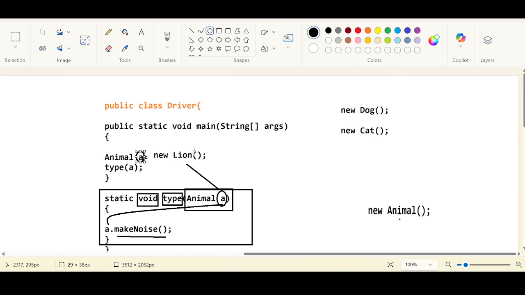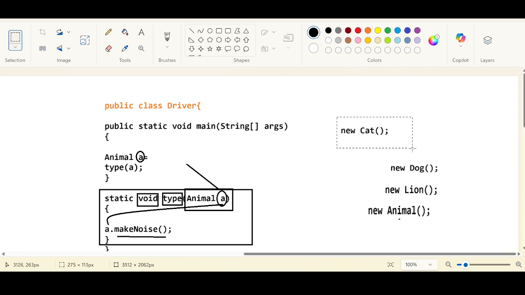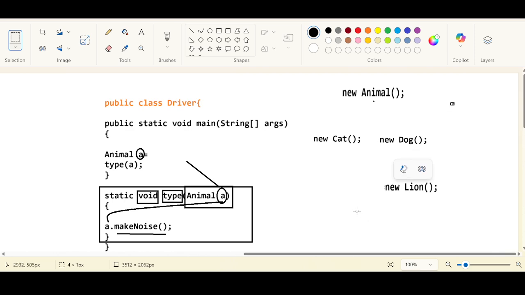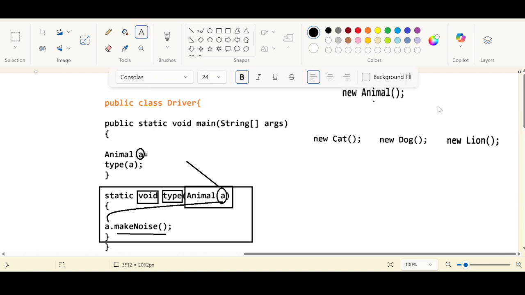Now you get it: if you pass new Lion as an object and pass it as a reference for Animal, the make noise method of the Lion class will get executed. If you pass new Dog, the make noise method of the Dog class will be executed. If you pass new Cat, the make noise method of the Cat class gets executed. You have that control. So this is the parent class, and all these are the child classes, but even the parent class also has the make noise method.